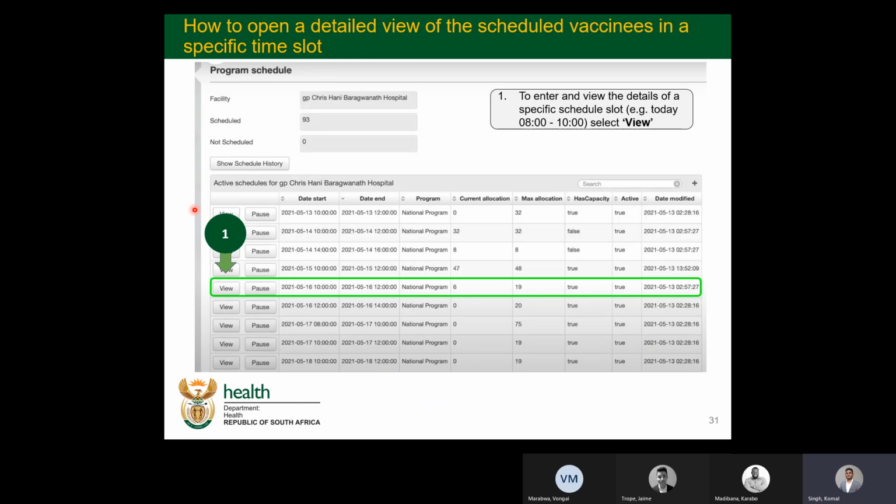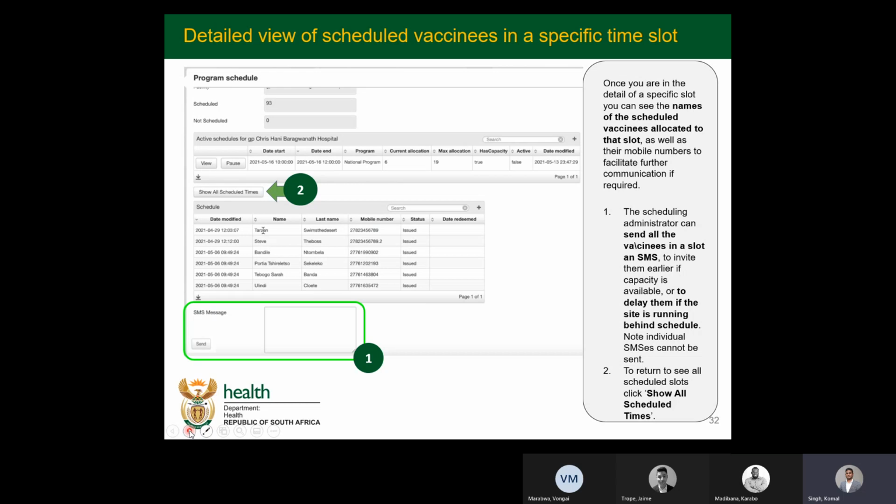Okay. Now we're going to talk about how to open a detailed view of the scheduled vaccinees in a specific time slot. So if we click on number 1, we're going to click on view in this particular time slot. When we click on view, the details of this time slot provide more information on the scheduled vaccinees. So this will be the detailed view of the scheduled vaccinees in a specific time slot.